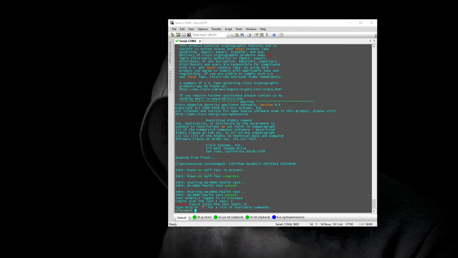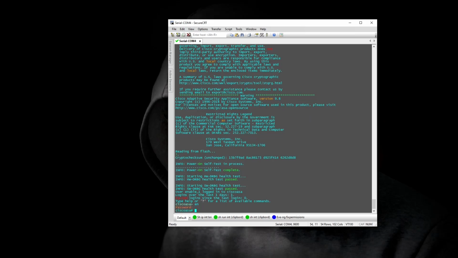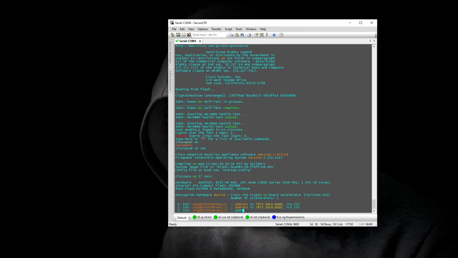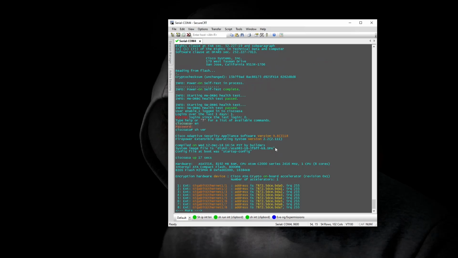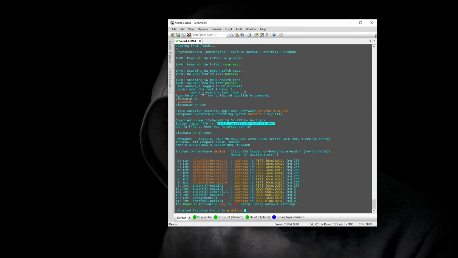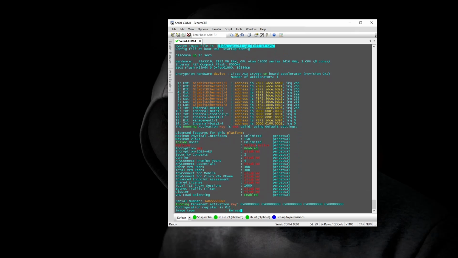So now we are finished, and we can see that we are running the latest software. You can see here that's the firmware that we loaded and transferred, the system image file. So that is the end of the video.